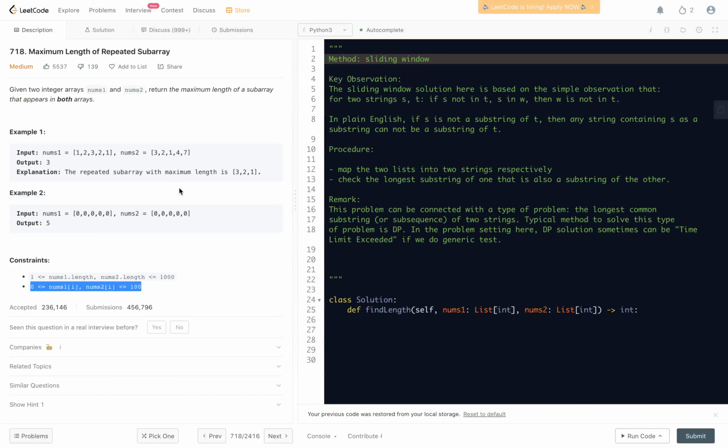Let's have a look at a daily challenge problem. Problem 718, maximum length of repeated subarray. In this video, we're going to share a solution based on sliding window, or actually a for loop. First, I'll read through the statement of the problem to digest the requirement, and then we do a simple analysis, and finally we share the short code.